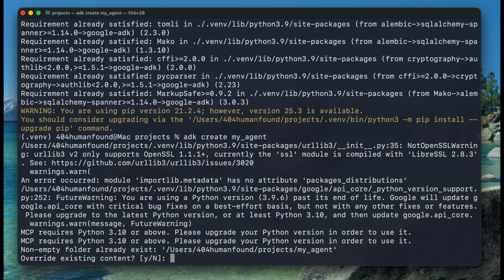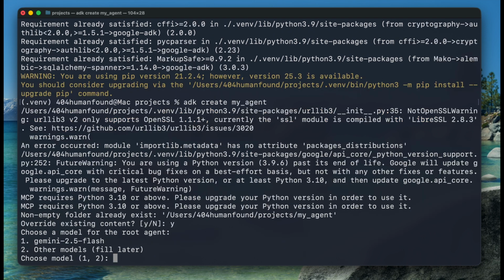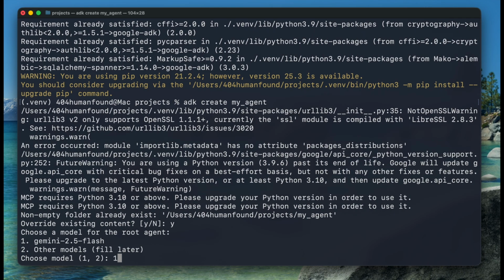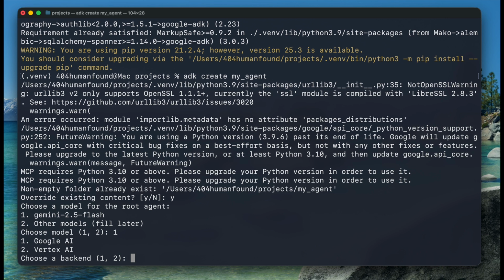I have already set up my ADK. It is asking me whether to override the existing content or not. Let me override the existing content. Here it is asking me to choose the model for the root agent. As you can see in the GitHub file, I have mentioned to choose Gemini 2.5 Flash. And to choose the model provider, I am choosing Google AI. This is also mentioned in the GitHub link.